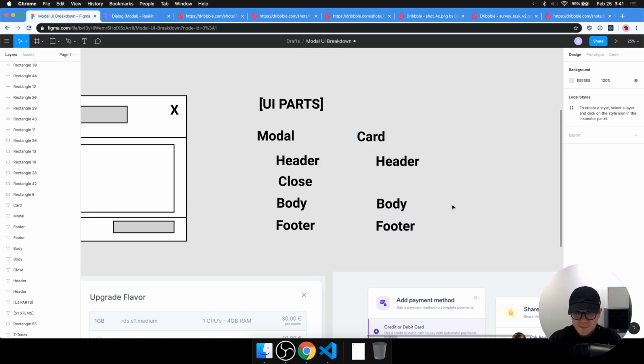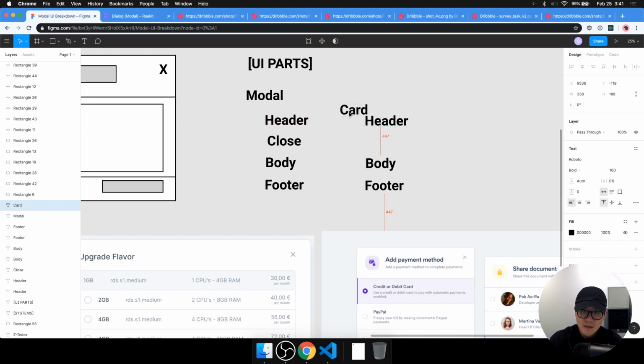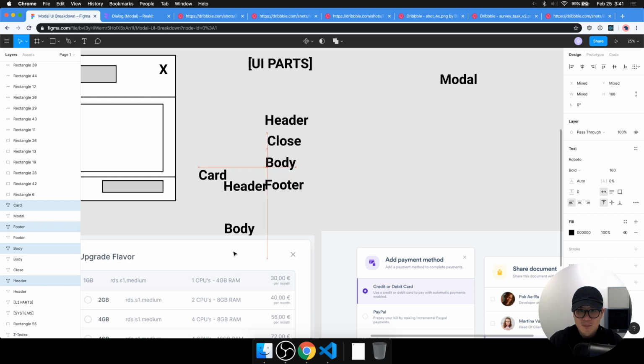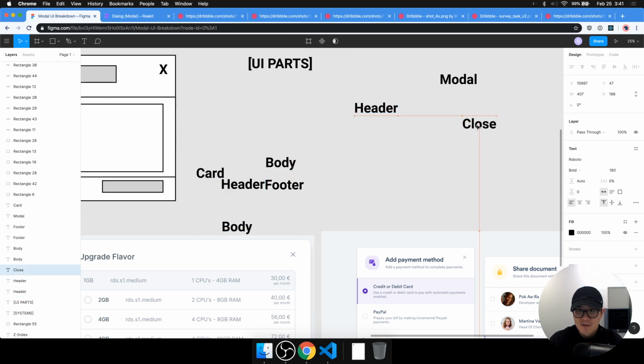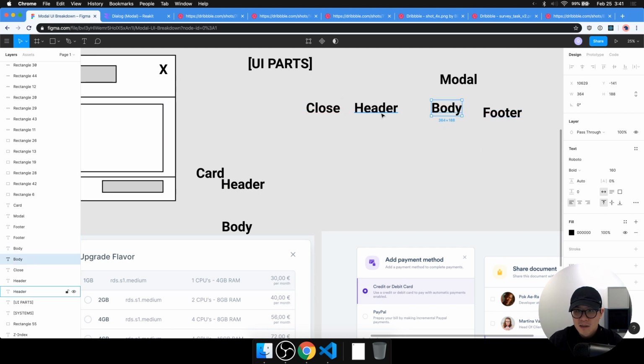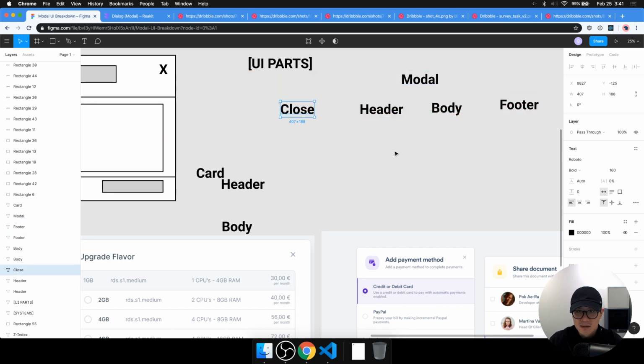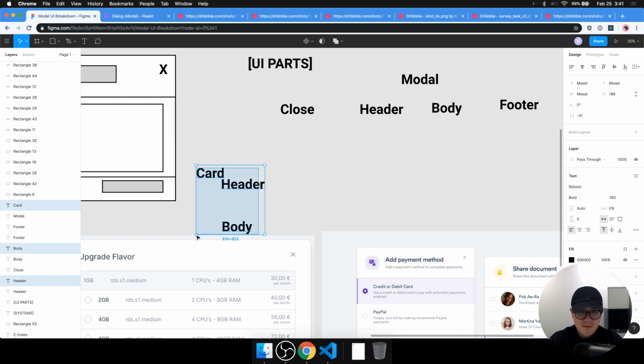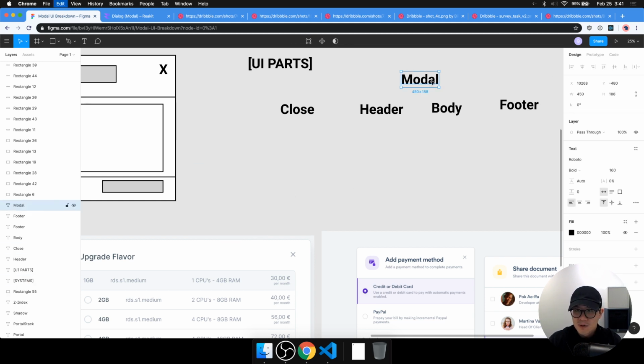You actually need, so you have a modal. I'm just going to try to break these bits apart. You have a modal, you have a close, you have a header, you have a body, you have a footer. And what this actually means is you have a card component.